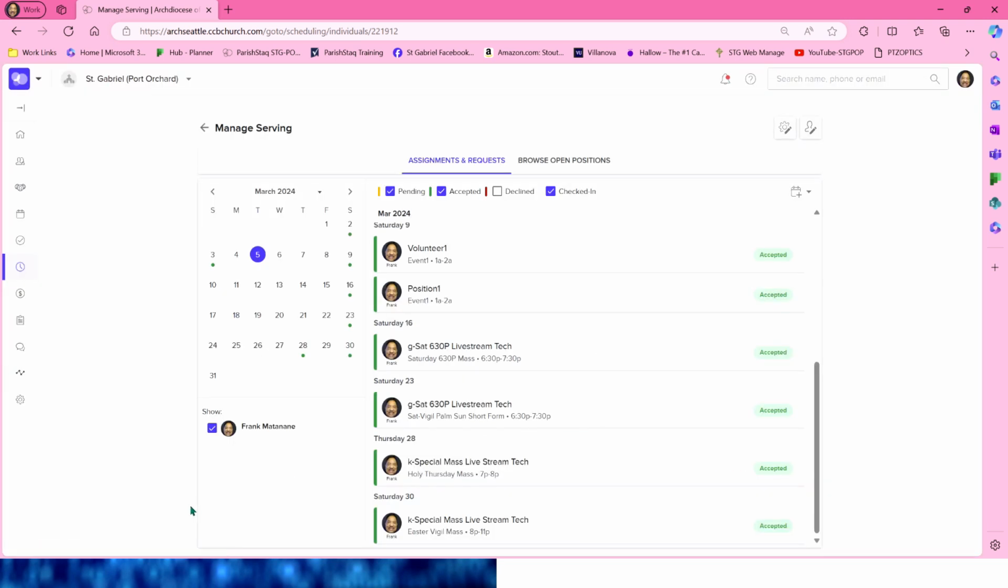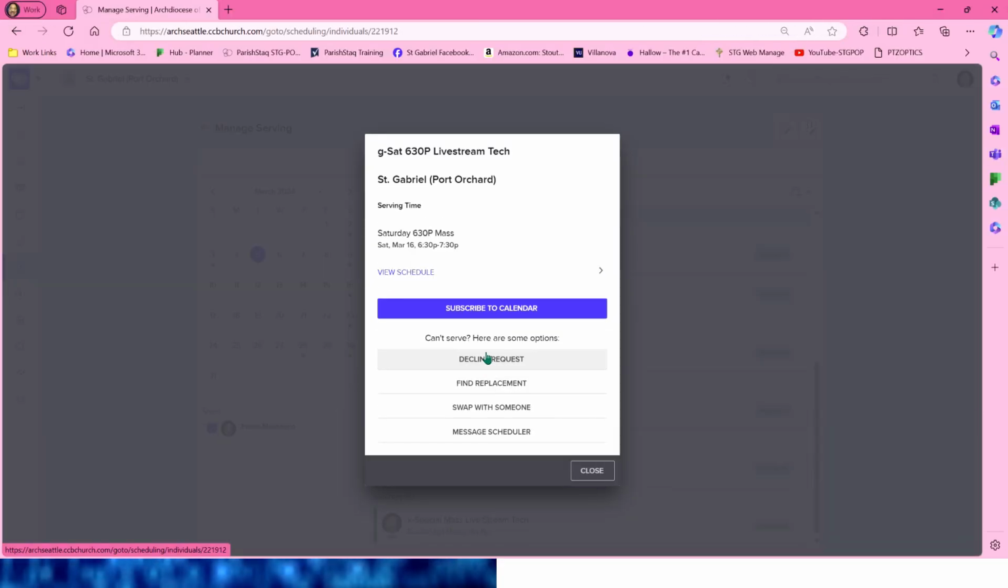All right. So that is the basic layout and things that you need to worry yourself with on the main page. But the last thing we'll get into is, well, Frank, you guys booked us for a position and I'm unavailable. What do I do now? So it's very, very simple, guys. Let's find something that's in the future for us. We'll pick this live stream tech for me. And this box opens up with a whole set of options.